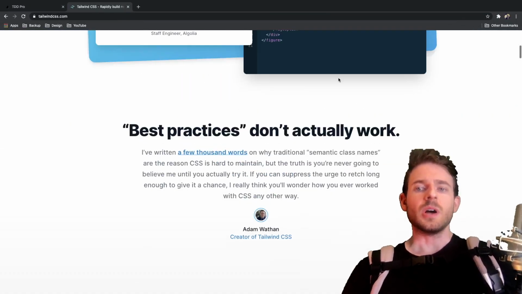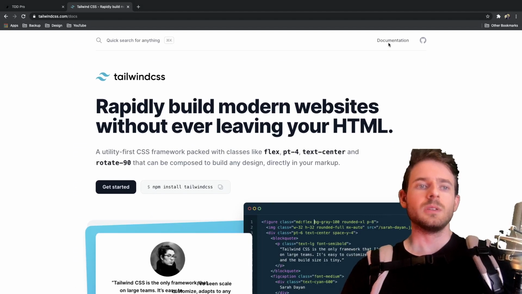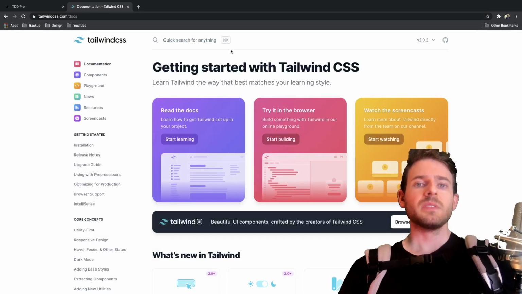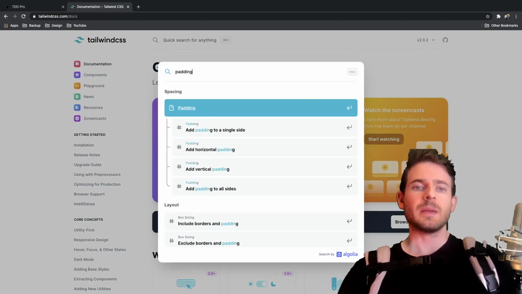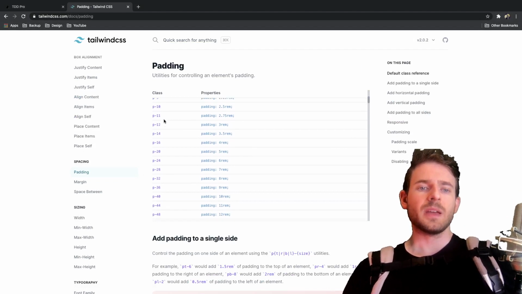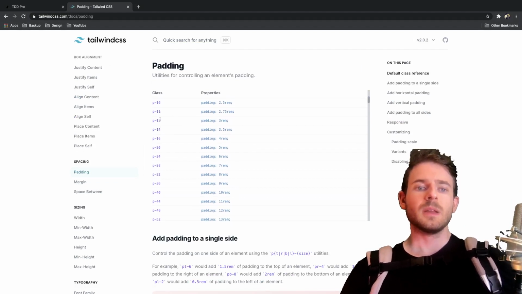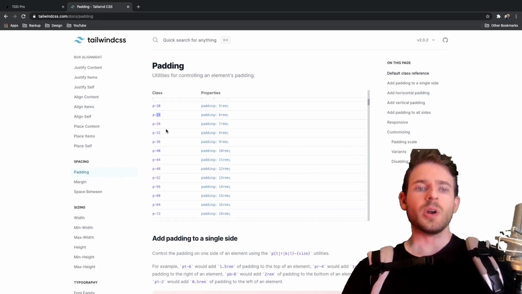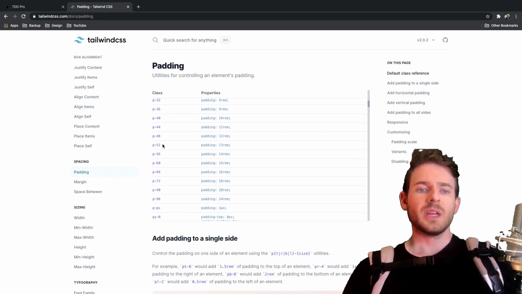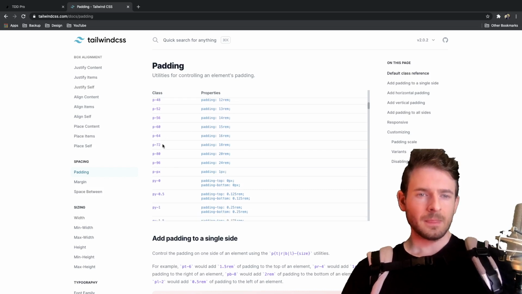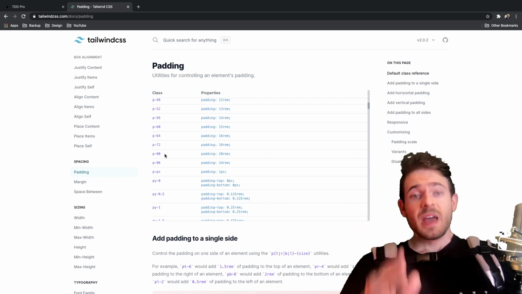Let me just go to the docs real quick and try to find that. Let me go to documentation. The docs are really great. I will give it that. If you wanted to find anything, you simply type in padding, boom, you're there. And that's great. But if you see the numbers, they go from 1 to 12 incrementing by 1, and then they start incrementing by 2 up to 20, and then they increment by 4 up to 40, up to 80, and then it jumps from 80 to 96. So that I don't understand.